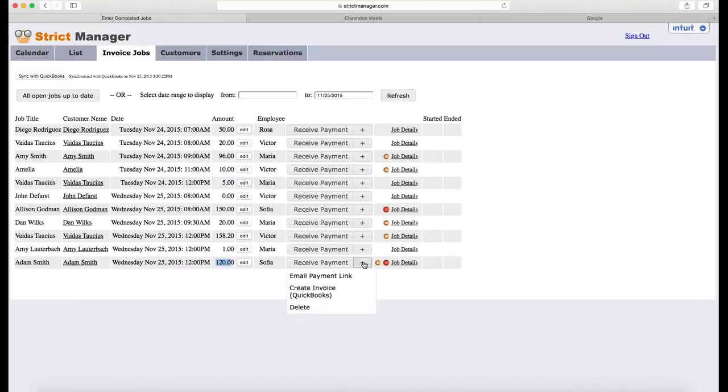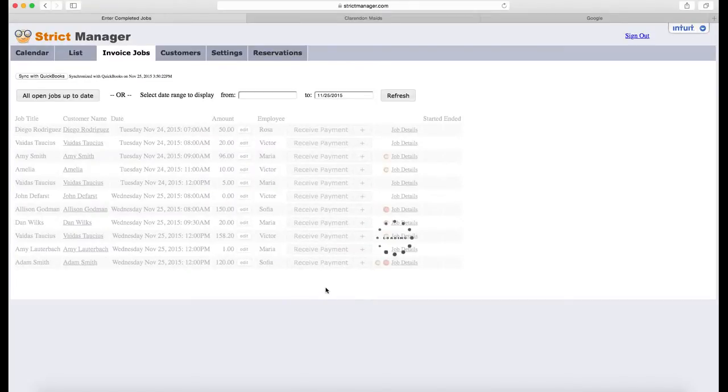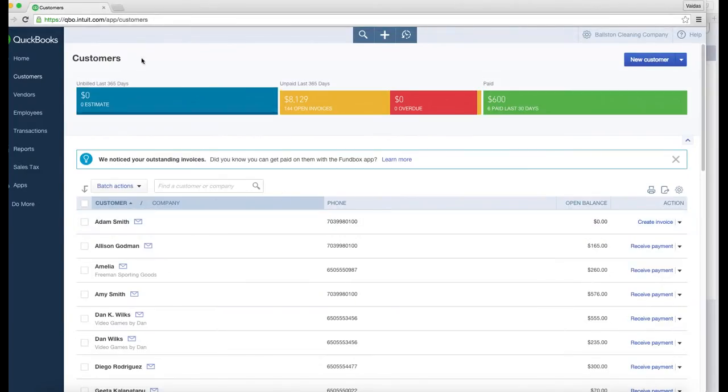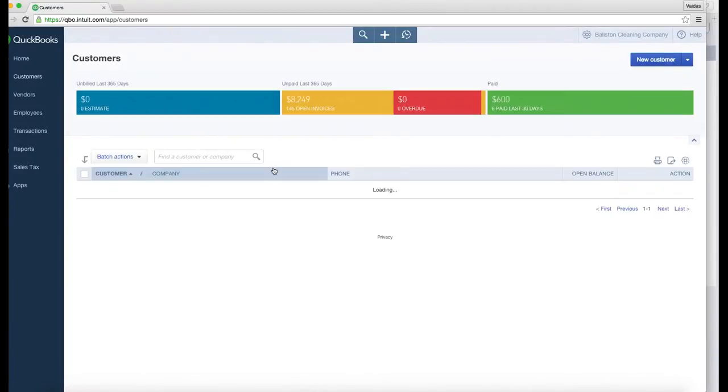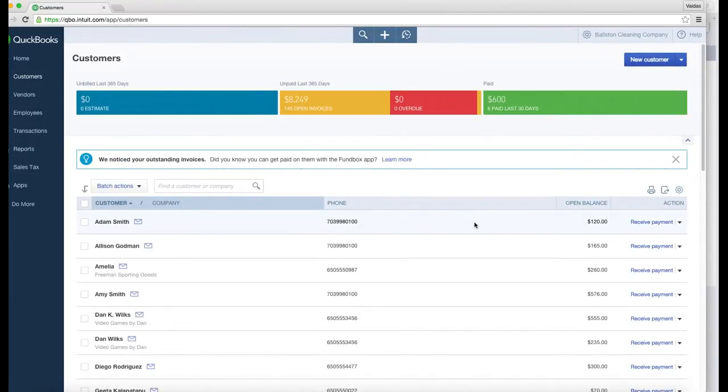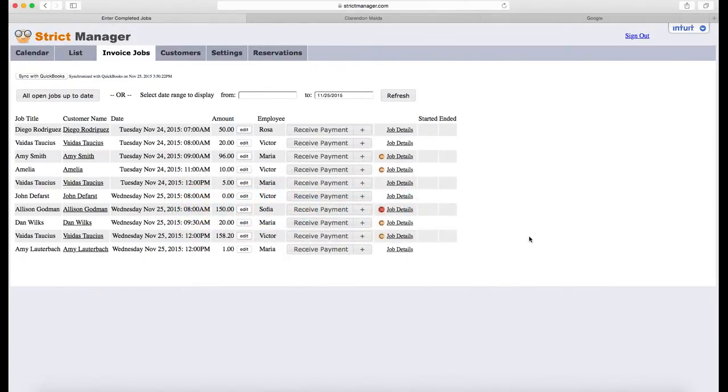It's simple. I schedule a job and all I do is create invoice in QuickBooks. That will send the invoice to QuickBooks, and once we go to QuickBooks Online, we will see the invoice posted in there. Adam Smith, we refresh it. Right, here we go. 120. It's posted. Everything within a few seconds. See, the job was scheduled and posted to QuickBooks within a few seconds. Very easy, very convenient to use.